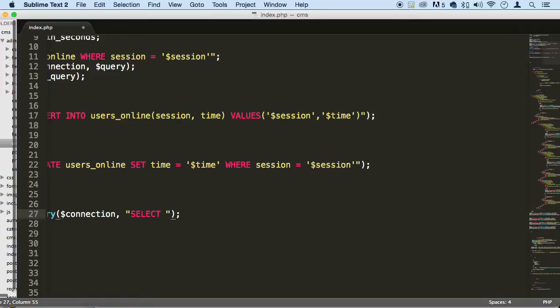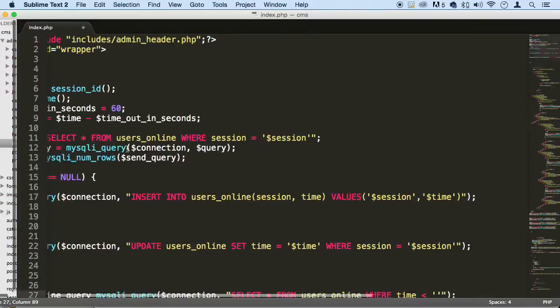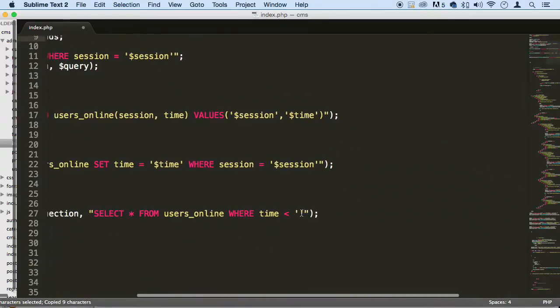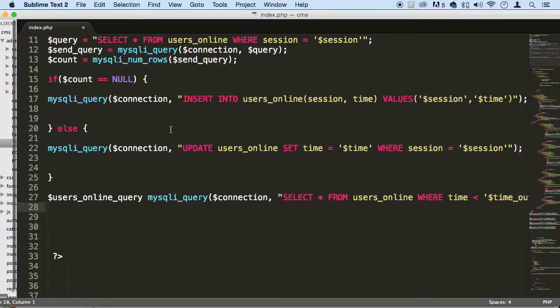So we're going to select all from users online where the time field is less than what? What do you think? We made some calculations up here. What is the condition here? Well, timeout right here. That's going to be our target timeout. Now we've got to send that in to make that work. Actually, we are already sending that in, so all we've got to do is the count here.